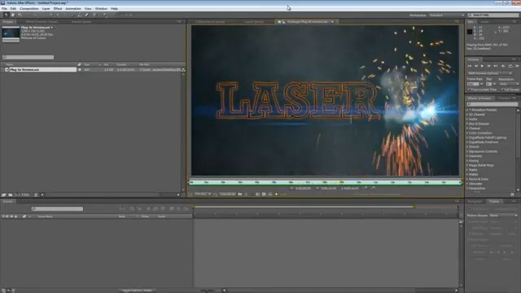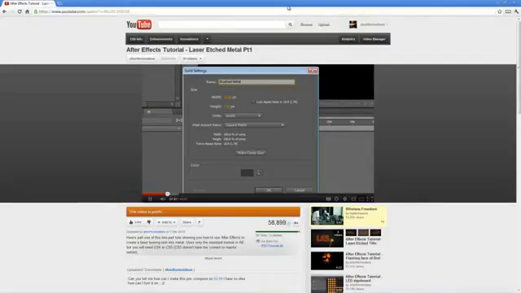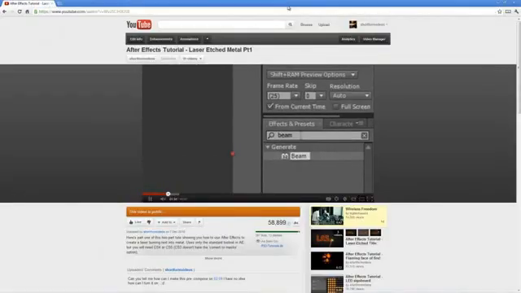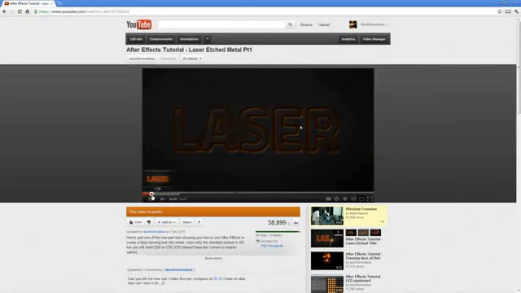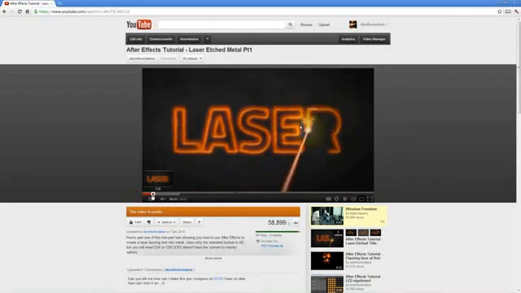Now some of you may remember that well over a year ago I posted a tutorial on YouTube called Laser Etched Metal. It was a two-part tutorial, and if you followed it you'll know that it showed you how to create this effect, but part of the creation required a significant amount of manual position keyframing to follow the outline of the text and pin that to the laser beam effect.